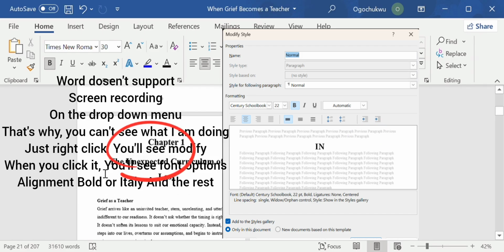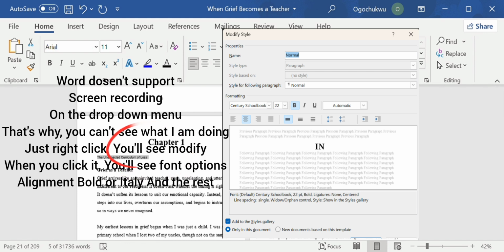Now if you notice, this has affected this, and most times I don't like the size on the chapter to be the same size as the chapter wordings. So I always come here and change the chapter wordings to something like this. You see, it has reduced.